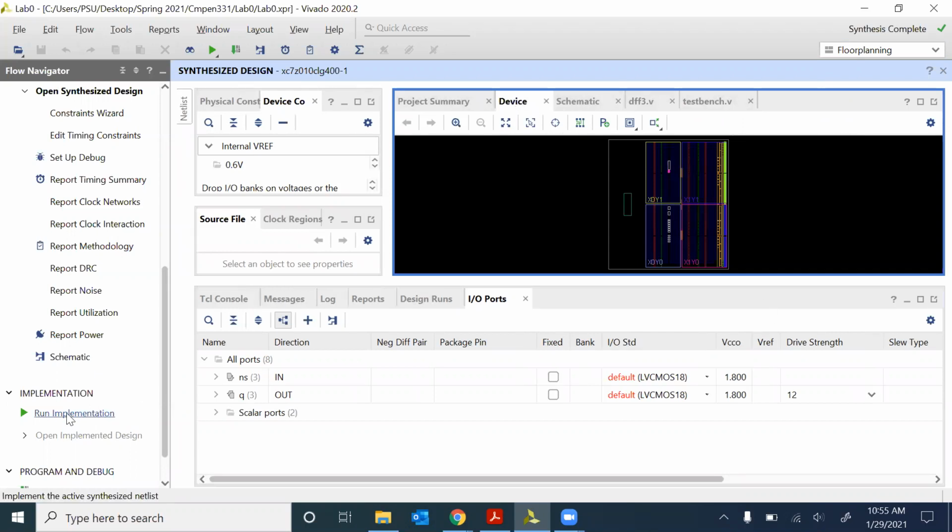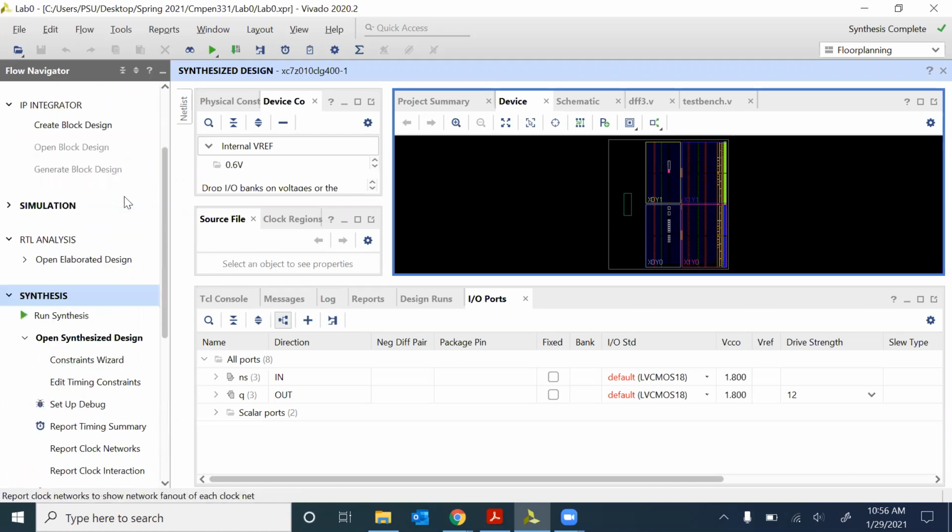And you have to run the implementation also. After implementing, you will get this folder opened up. You can put anything from the synthesis or implementation in your report, but at least one of those you have to run. So these are all the things that you need to put in your report.